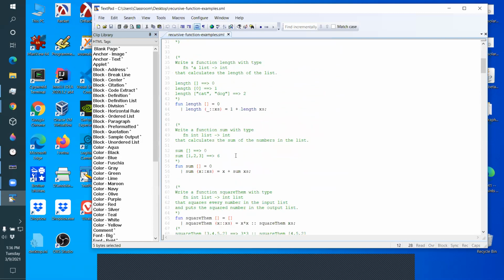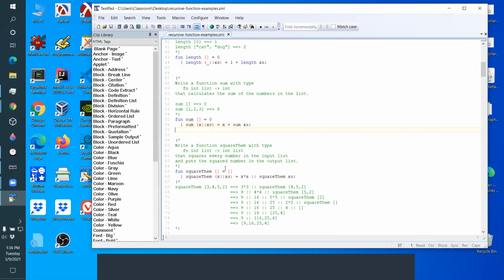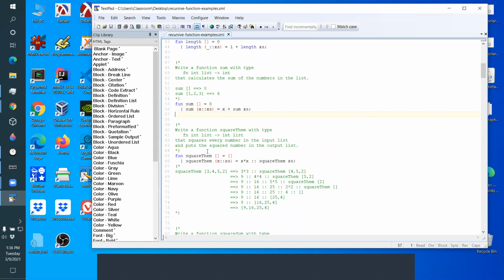So I tell you what to do with the empty list, and then I say, when you give me a list that's not empty, it's got something at the front, I'm just going to take that element and add it to the sum of everything left in the list. So it's real simple. I don't worry about how many things are in the list.